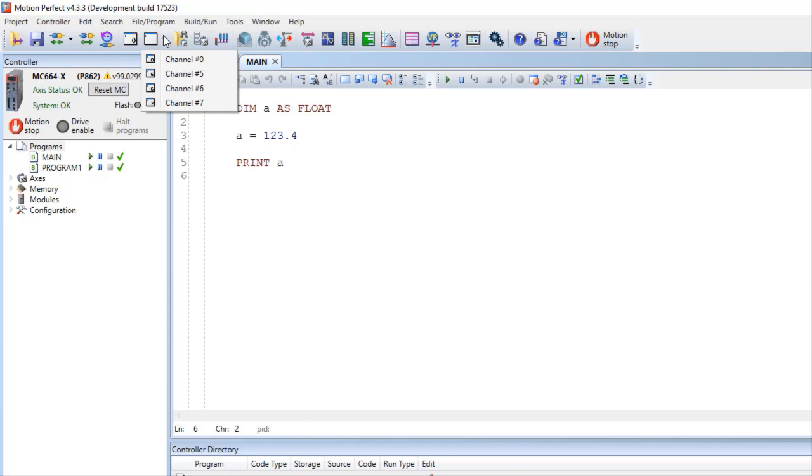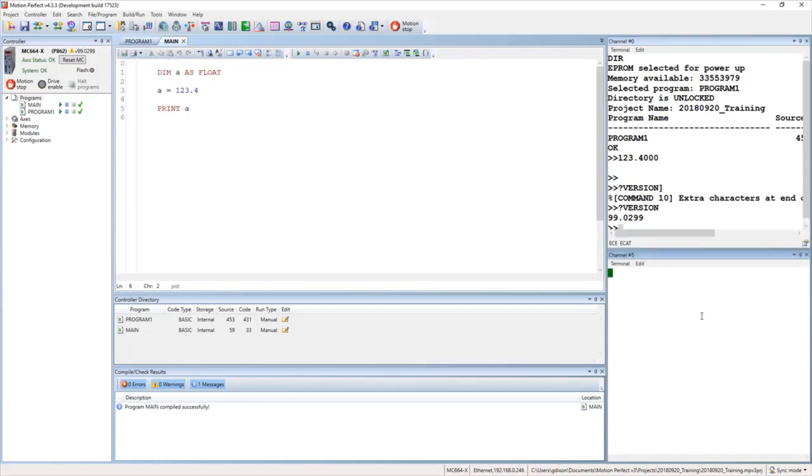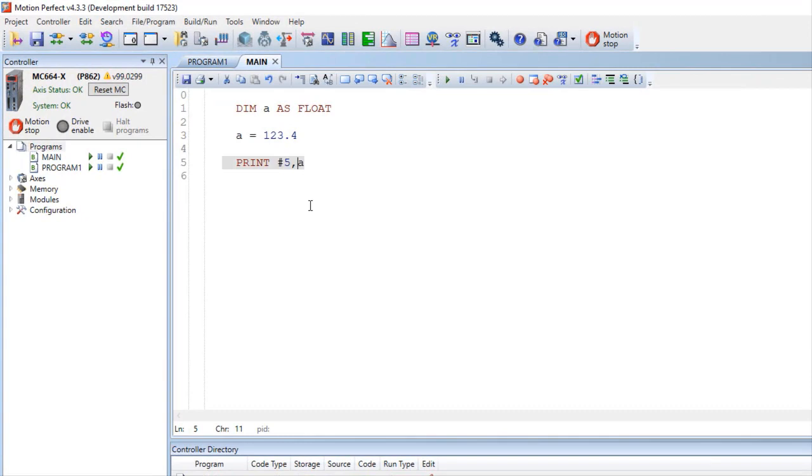Because if you print a lot of stuff to this terminal, and you also wanted to type in a command, it becomes quite difficult, because if there's a lot of stuff being printed here continuously, it's very difficult to break in and get a command entered. So if you actually open another terminal, say channel 5 here, that appears down here. Now that has no interaction. I can't type anything in there from Motion Perfect. It's there specifically so that if I have a program, I can put print hash 5 comma A, and then my value appears down in that window instead of the main terminal 0 window. So it just gives the opportunity to push information out of programs into their own separate terminals.